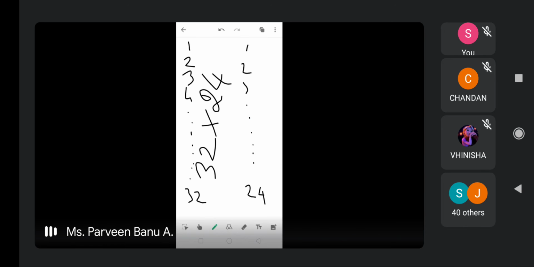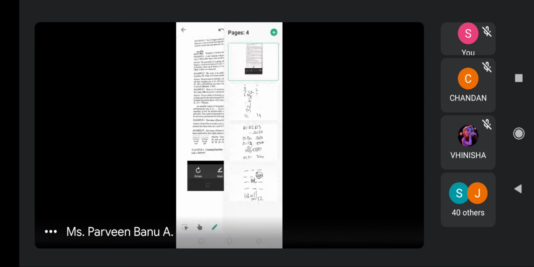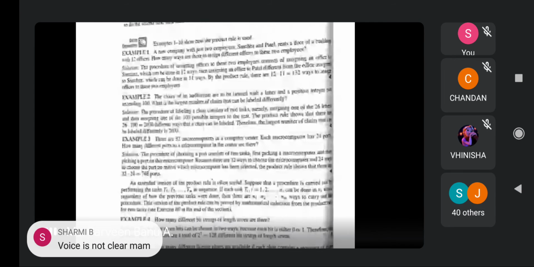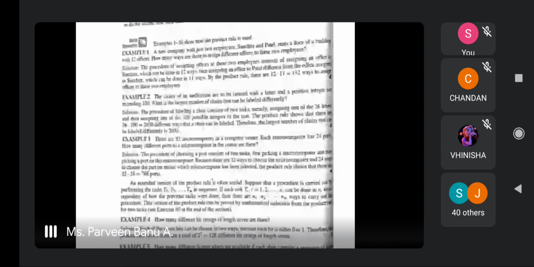Now read that question again. There are 32 microcomputers in a computer center. Each microcomputer has 24 ports. So what's the solution? The procedure of choosing a port consists of two tasks: first picking a microcomputer, and then picking a port of this microcomputer. Because there are 32 ways to choose the microcomputer and 24 ways to choose the port. Is it okay, ma'am?